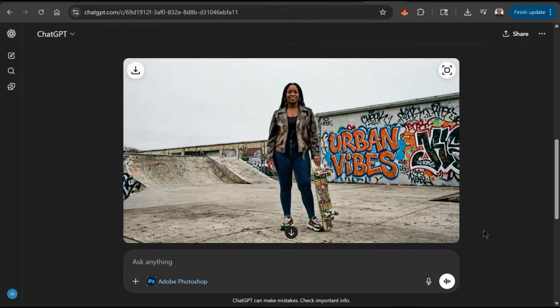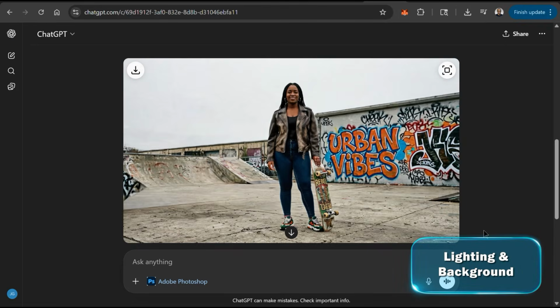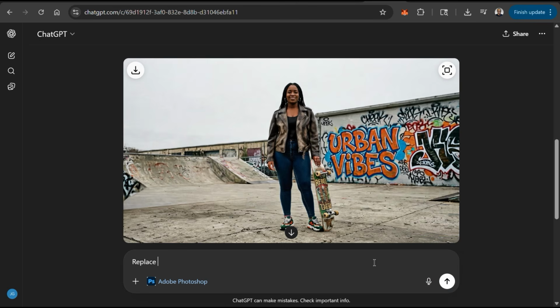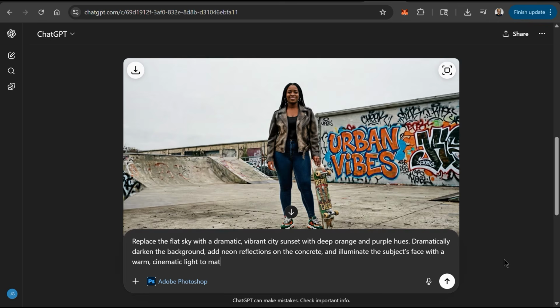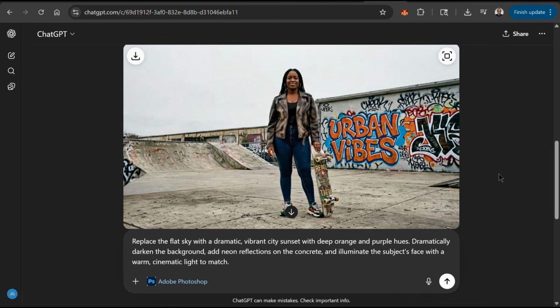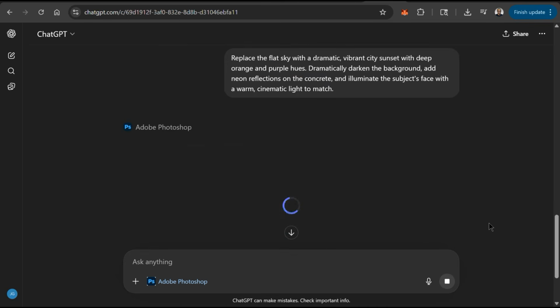So let's try another example, but this time, let's see how it does when adjusting the lighting and background. For my text prompt, I'm going to ask AI to replace the flat sky with a vibrant sunset, darken the background, add neon reflections to the concrete, and adjust the lighting on my subject. I think this will really transform my image and make it pop, so let's click the Submit button and see how it comes out.